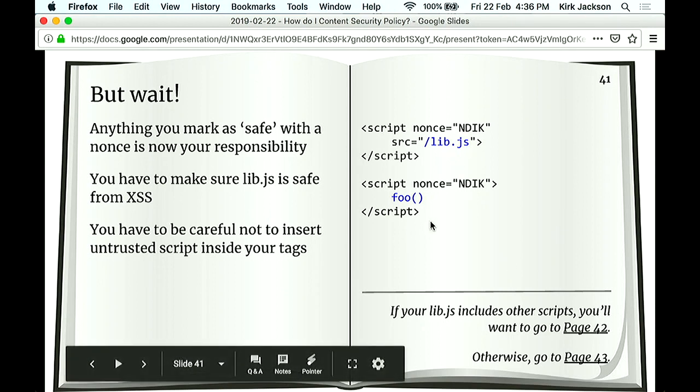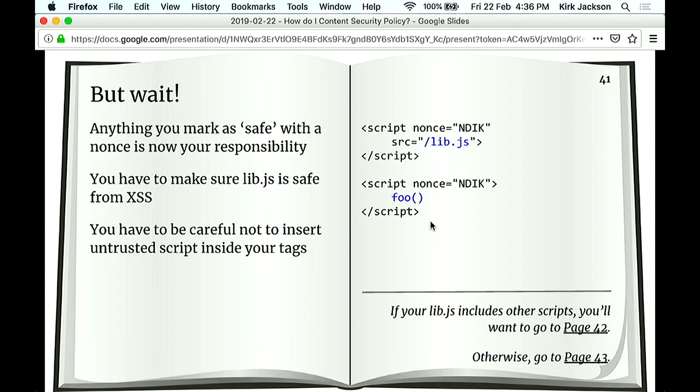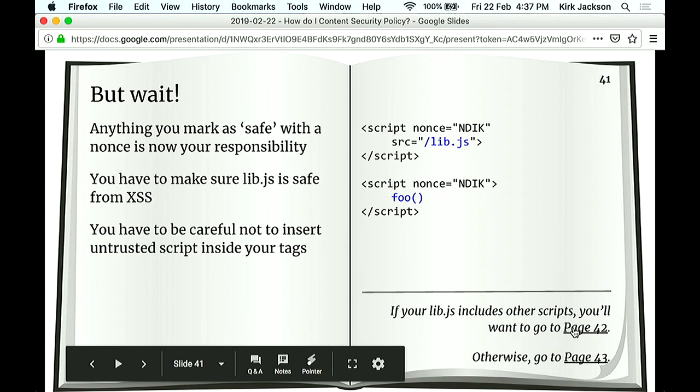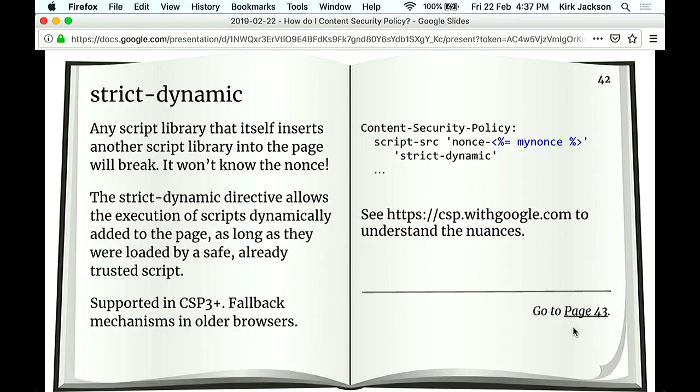And then the other thing you have to worry about is if your JavaScript library lib inserts other JavaScript libraries, which is a common pattern these days, like JavaScript loaders, or bootloaders, where you have your lib and it loads jQuery and so on as separate URLs. So if you do that, then you'll want to go to page 42. This is the bit that the Google guys came up with and put into CSP3, which is called strict-dynamic. What this means is if you put a script tag on your page with a nonce, anything that script then loads is also counted as safe. So your lib.js is safe, and anything that lib.js loads is also safe. That's essentially what strict-dynamic means.